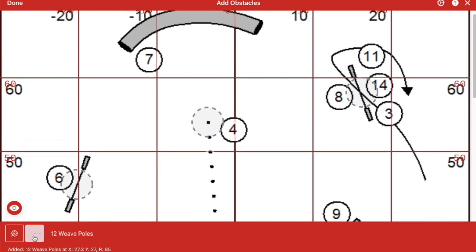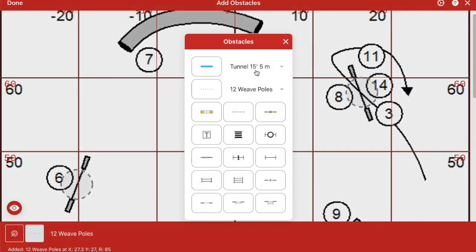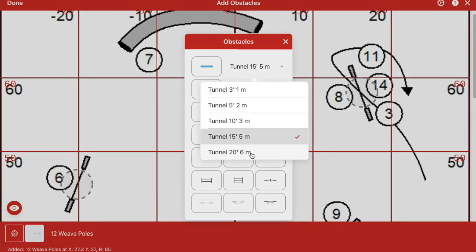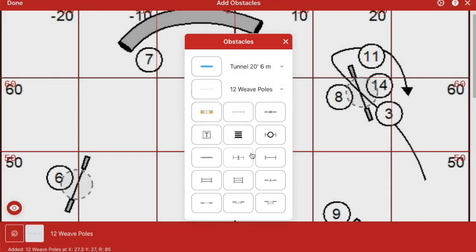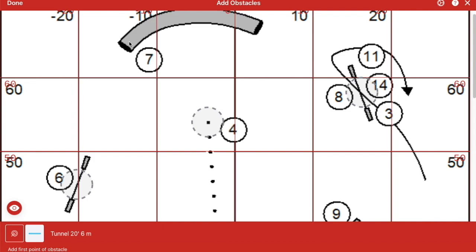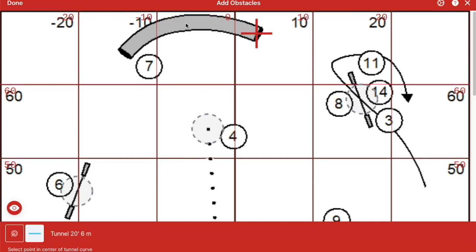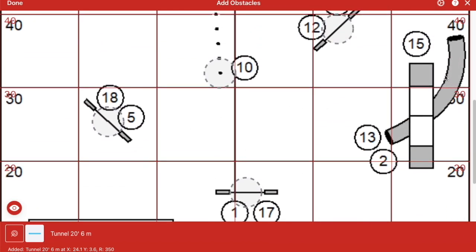Looks like we've got some tunnels, and tunnels work a little bit differently. Everything else takes 2 clicks, but a tunnel takes 3 clicks. AC Master can know what the general shape of the tunnel is. So let's click tunnel. You click the start, you click the end, then you see at the bottom here, select point and center of tunnel curve. So that's about here, and that's added our tunnel. Now let's go add this other tunnel. So start, and approximately the middle of the curve.